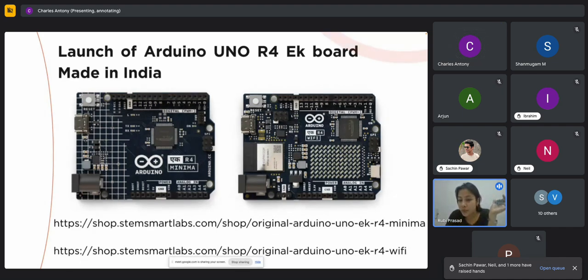Till now, we have been using R3, but the copy version comes in blue color. R3 never comes in blue color, it comes in green color. Now we have launched R4, which is the revision of R3 with more possibilities. And what are the more possibilities? In this one, there are two, Minima and Wi-Fi. This is the Wi-Fi one. Now it comes with C-type connectivity, which is easier because we all have USB C-type for our phones, so we don't need to buy an extra USB.